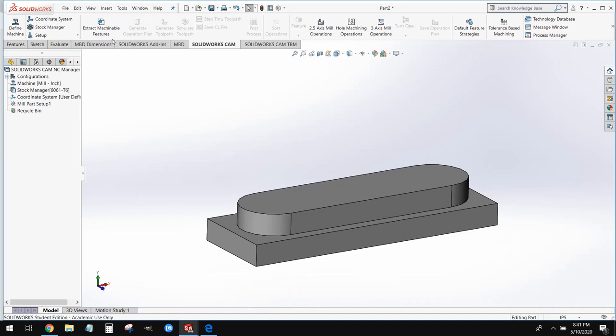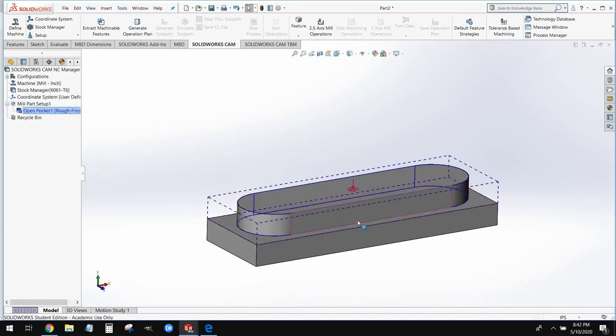Next, we're going to move to extract machinable features. What this is going to do is analyze our part and pull out all of the features that it feels need to be machined based on our stock setting. You can see here it identified this area here as an open pocket. So this is what SolidWorks, or what CAMWorks, is going to go ahead and machine out. It's not going to do anything to the bottom because that's already the size of the stock.